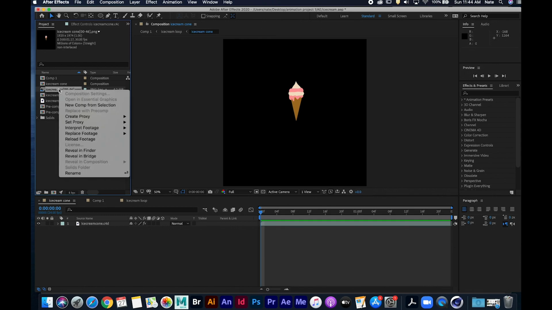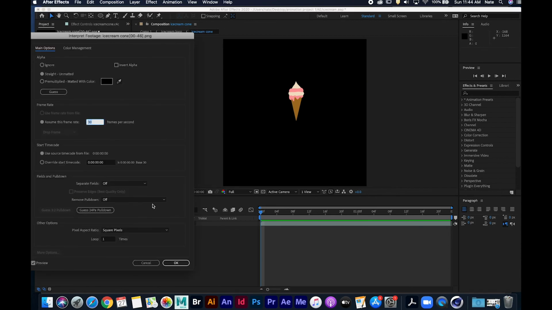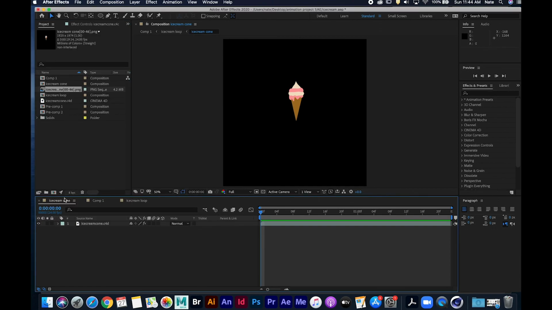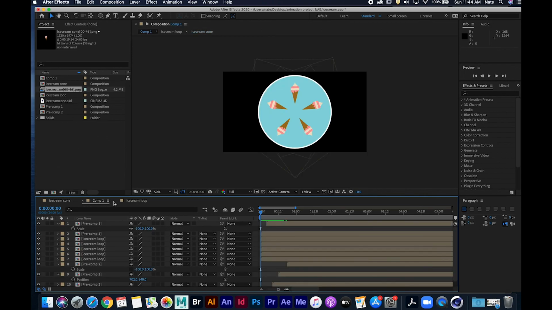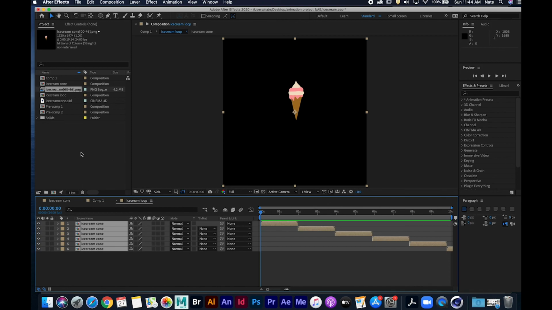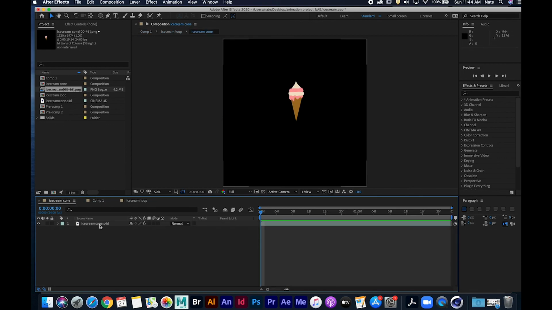I'll right click on my PNG sequence and we say interpret footage, main. And I want to say 24 frames a second, straight unmatted. And then this is actually interesting too. We could have it loop as many times as we want, so we could do 10. So now, instead of having to do this whole loop thing here, that extra thing, we could have just this loop here. So I'll go back to my ice cream cone, and so we've decided we don't need Cinema4D anymore.